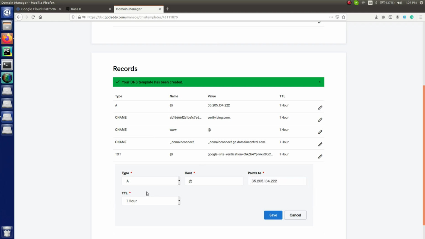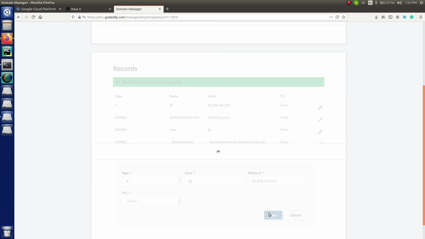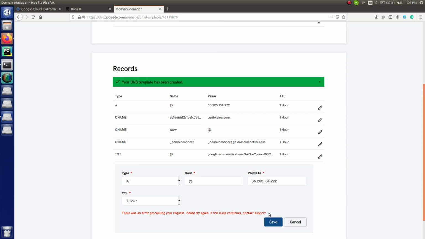So this is what exactly we're going to do. Now leave this TTL like this only. Now click on save. All right, got it. There was a problem. There was an error processing your request. Please try again. If the issue continues, contact support. So the reason is this is not working just because in here, if you will see the first option in here, I have already added that, right? So that's the reason it is not working.